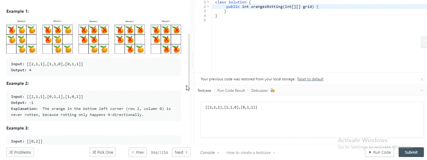Okay, so example 1, in 0, 0 you have got a rotten orange, right, marked by the cross. So at minute 1, what happens is this rotten orange has two adjacent fresh oranges, right? There is one adjacent fresh orange to the right, and there is one fresh orange to the down. Okay, so at minute 1, it goes ahead and makes those two oranges rotten.